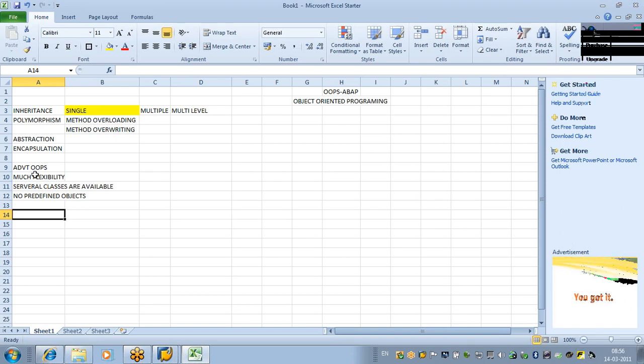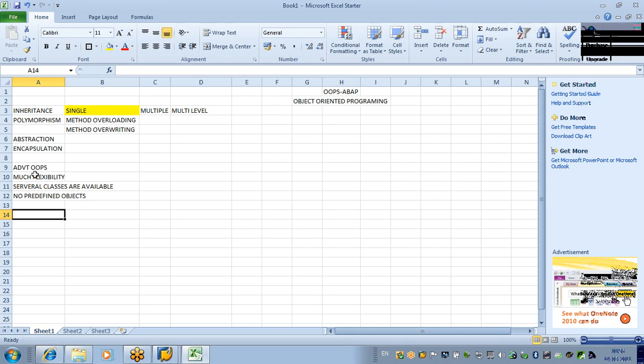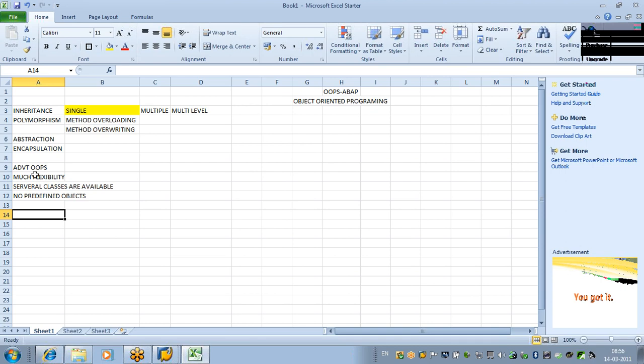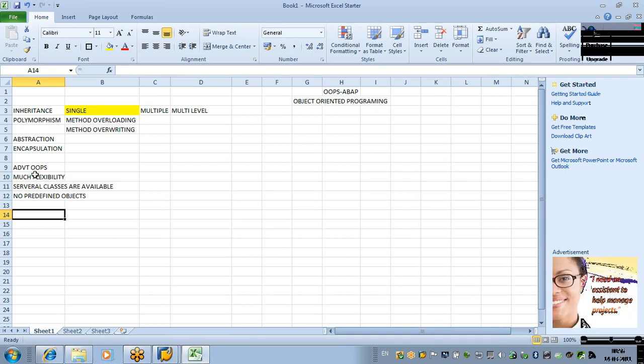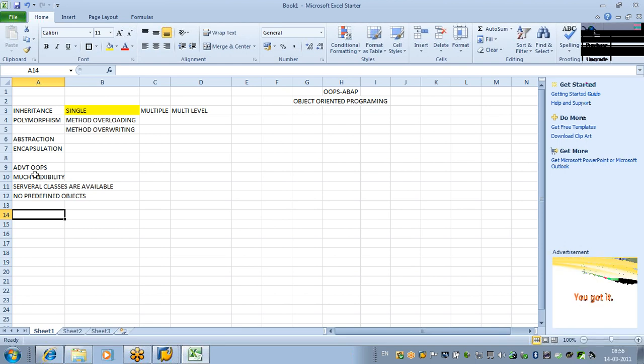Now let us come to the definitions slowly. So what is a class? I told you, class is a user defined data type. Please make a note. Class is a user defined data type which has member data and member functions.